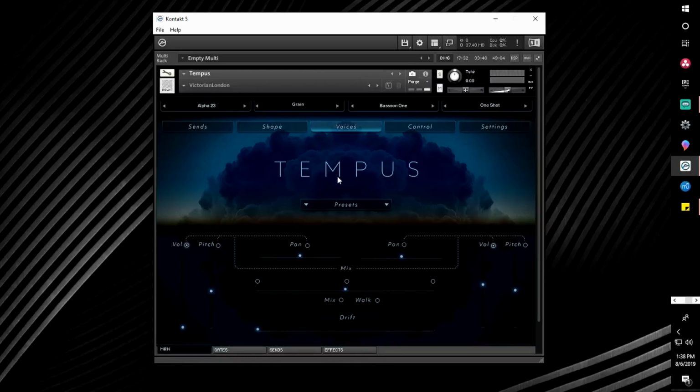I just want to show you some tips on using the randomization functions in Tempus and how you can use it to create your own snapshots. Alright, so first, this is how the instrument's loaded by default. And I'm going to change this to hybrid.